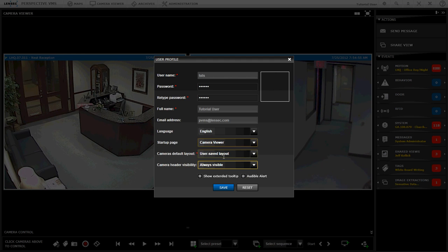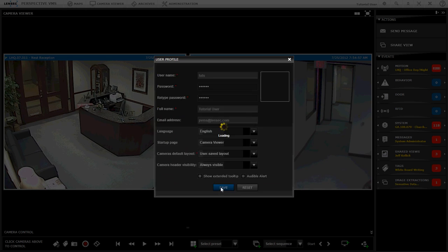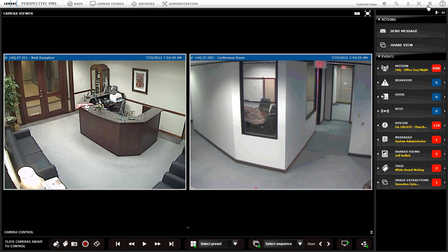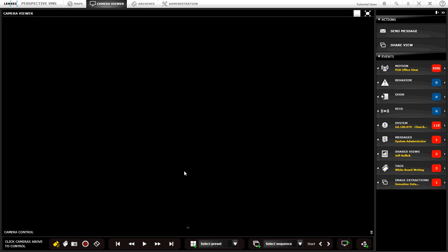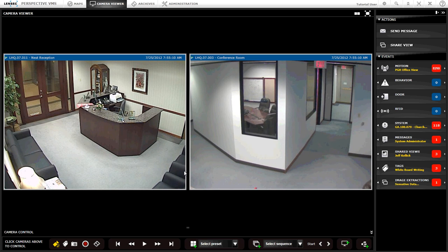To demonstrate the change in the camera viewer, I will go ahead and hit Save here. And as I said, logging out and logging back in under that same user, instead of launching to the welcome page, now the user will launch directly to the camera viewer, saving them an additional step or time.